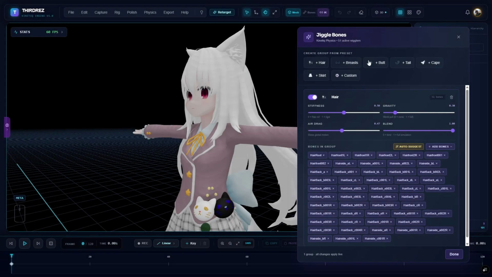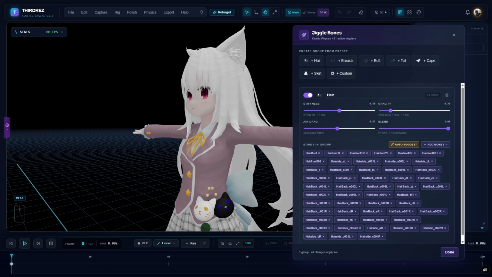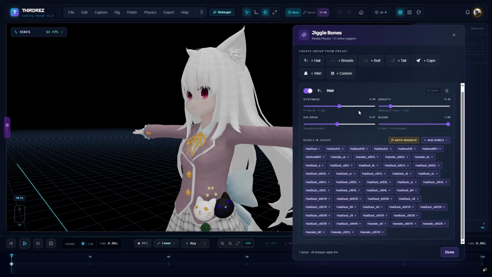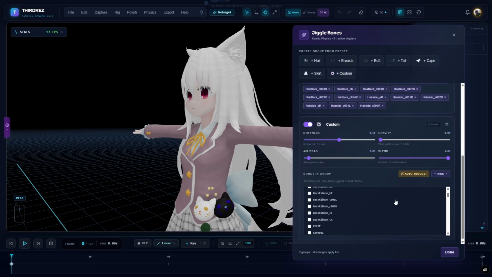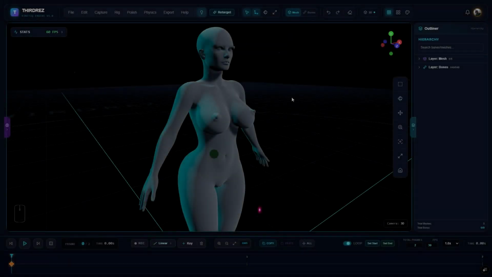To see the physics work in real time, it's always better to have an active animation running instead of a static T-pose. But right now, I'm keeping her in a T-pose just to show you the fine details and how to access the settings cleanly. You can also add multiple presets.